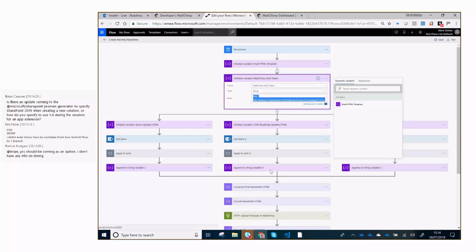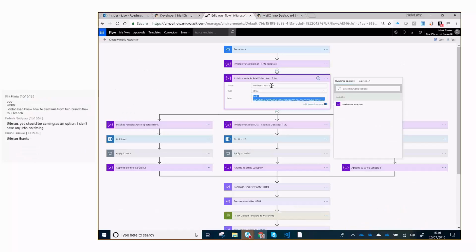I could just put another HTTP action in here, post off to get my access token, save that in a variable. So I could do it on a run-by-run basis if I wanted to. And for simplicity, I just copy it in here. I am going to put a blog post together over the next couple of weeks of how I actually get that auth token. So I'll fill that gap because that probably is going to be the biggest barrier.